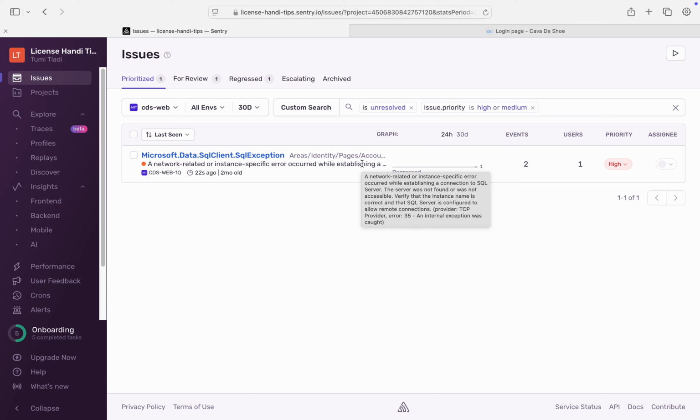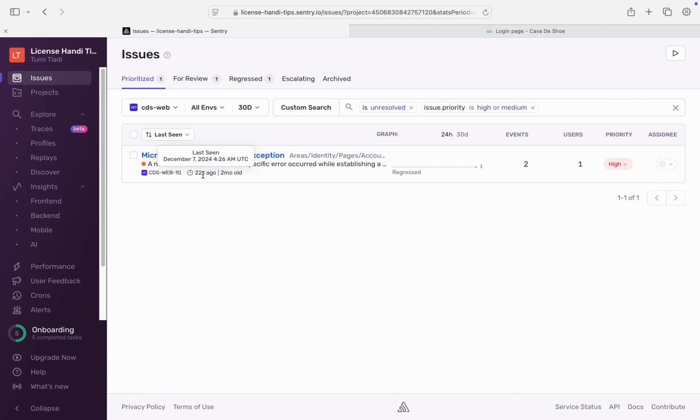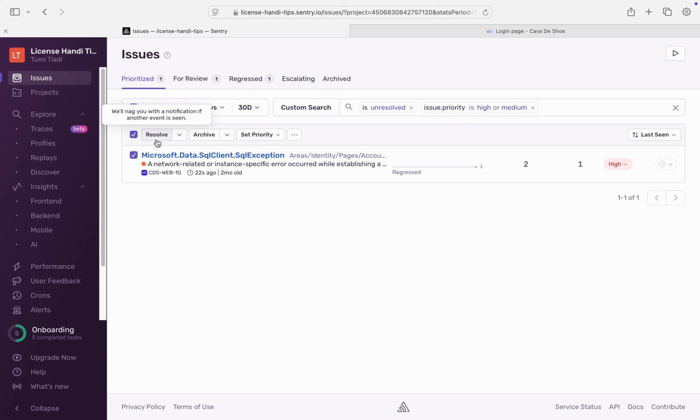There is a network-related error, which means I'm communicating to a database, but a different kind of database, because if I'm on localhost, I need to connect to this specific database. So it created this exception. But I'm not going to get into that because it's going to reveal some stuff. This is good though. 22 seconds ago, but it's 2 months old, right? And an event, 2 of them for 1 user, and the priority is high. Obviously, you can mark it as resolved, or you can set a priority.